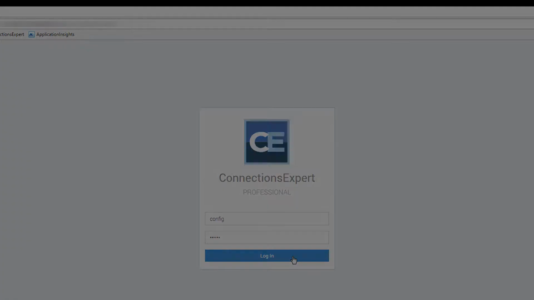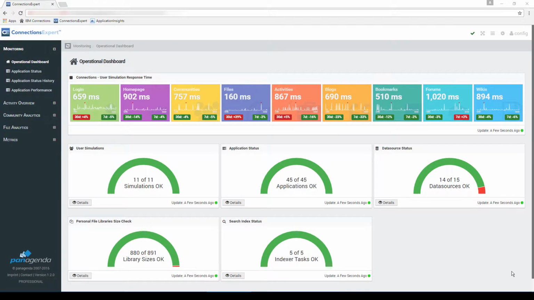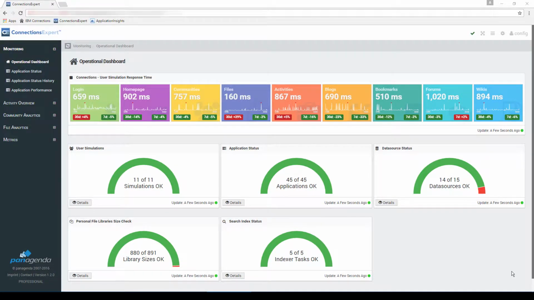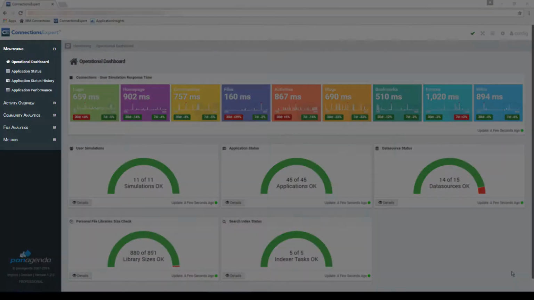After logging in, ConnectionsExpert uses simulation tasks in real time to validate your whole IBM Connections system health status. The results are shown in the operational dashboard. The operational dashboard is the default window when you start ConnectionsExpert and can also be accessed by selecting Monitoring, Operational Dashboard in the navigation menu on the left.